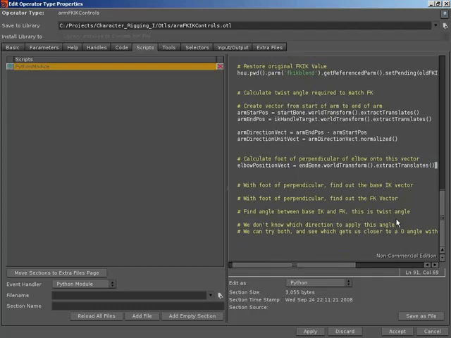So now that we've got our unit vector for the arm direction, we've got the elbow position as a vector, we've also got the arm start position.